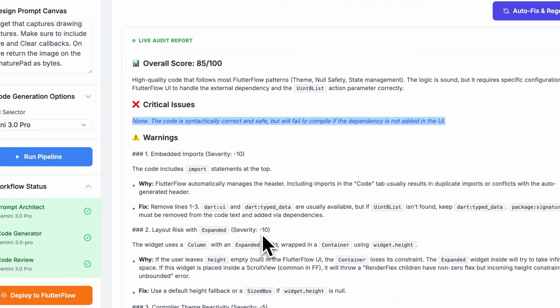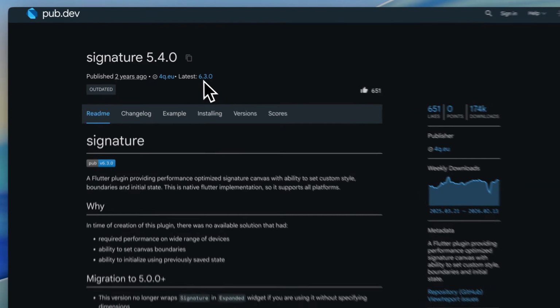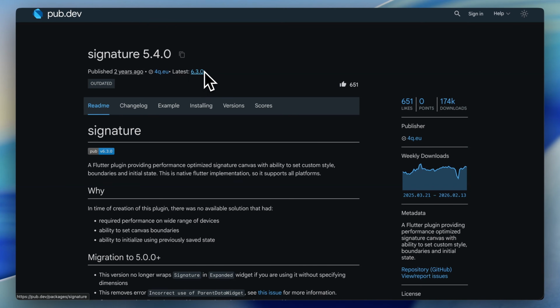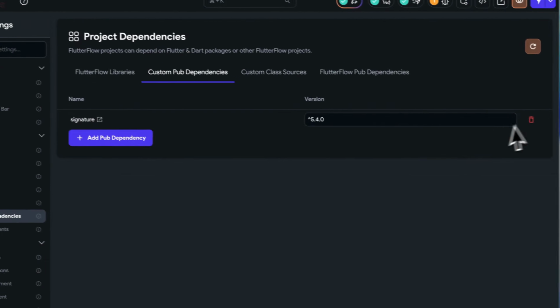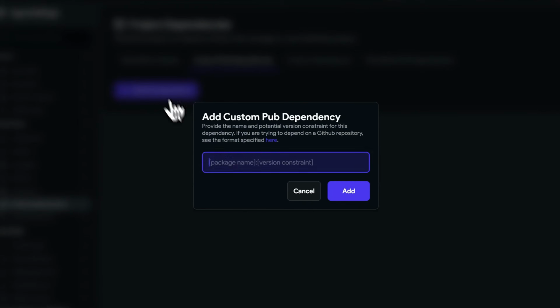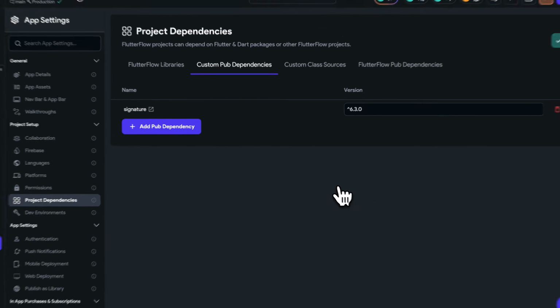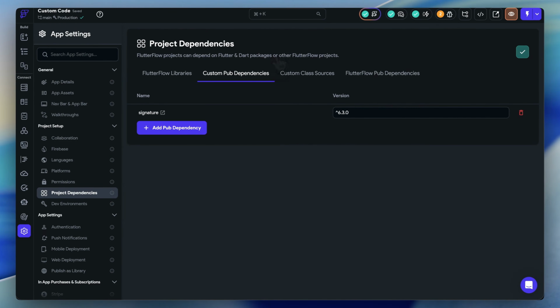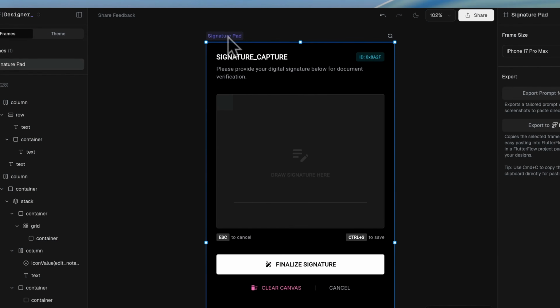From our code review, we can see this is signature 5.4.0. Always a good idea to click this little icon here and check to see what the latest version of this Pub.dev package is. More often than not, you're better off using the latest version than the version an LLM will tell you. So I'm going to go back in here and add our latest version in. If you do run into any problems, you can always go back to the version that has come out of Connect. So now our custom code's in, let's bring in our design from Designer.